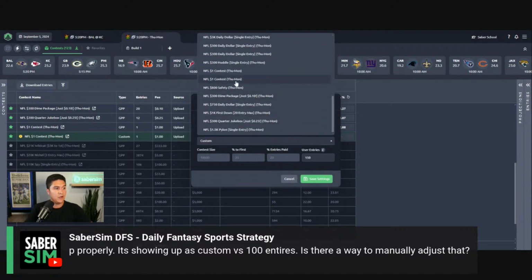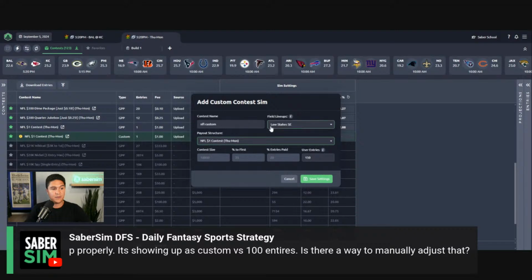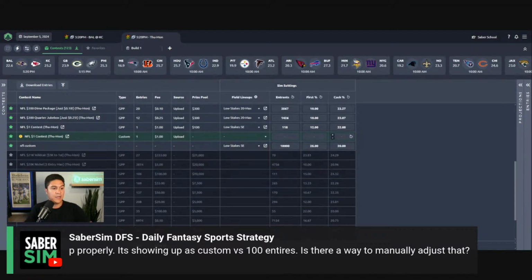NFL $1 contest sim, right? I'm not going to fill everything out, but it would look like this. And once these populate, I can come in here and say, hey, it's 100 people, it's 10% to first, and it pays out 20%. So once I create it, I can create its own, and then when I need it, it's there for me. So that's one way to do it.